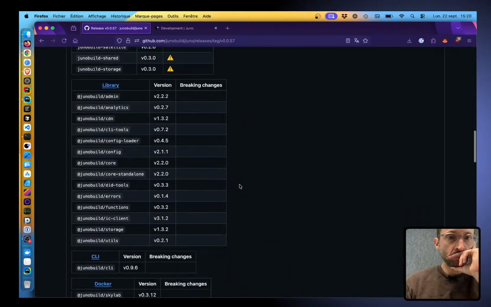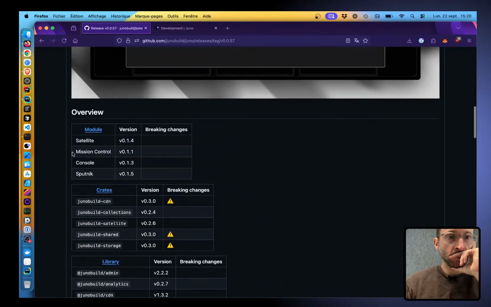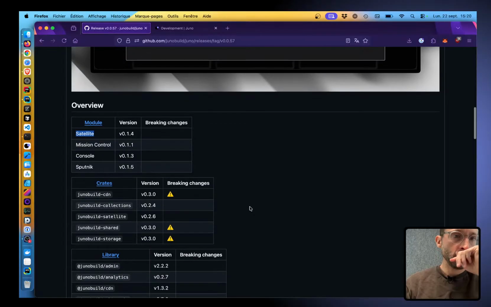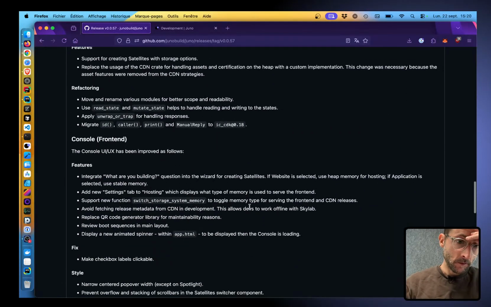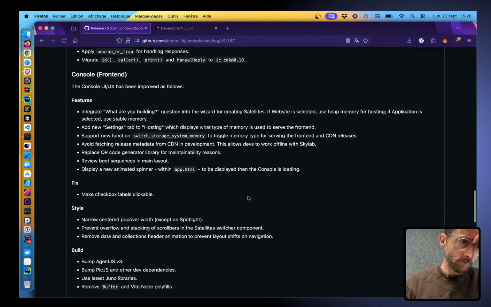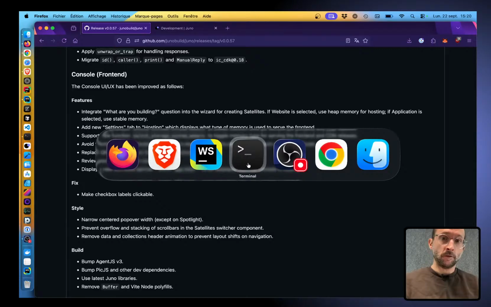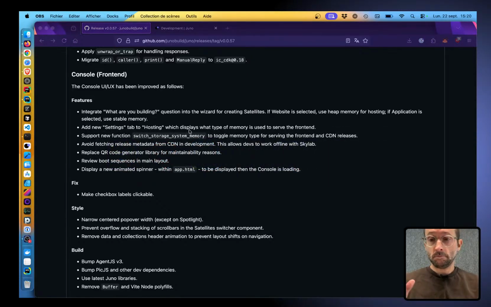And like I say, you need to upgrade your mission control, satellites, to have the new features. The console was also upgraded, and the rest is a bit more, I would say, less important. Like, for example, I updated a spinner, or there is a new whatever QR code library and this kind of things. Doesn't matter at all.